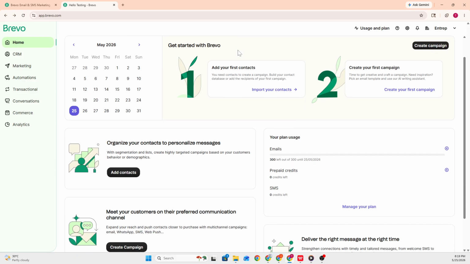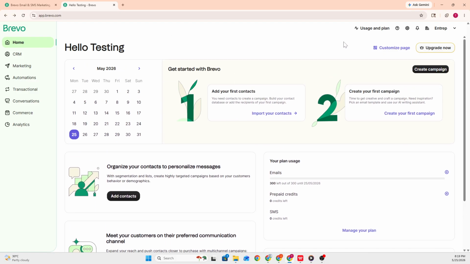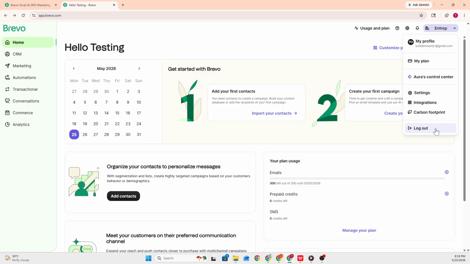available. Move to the top right corner of the screen and locate your profile section. Your profile name will appear in this area of the dashboard. Click on your profile section to open the account menu options connected to your Brevo account.